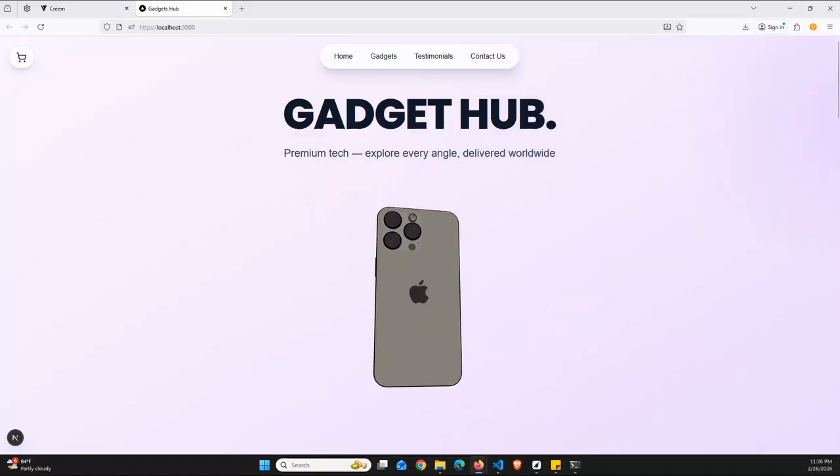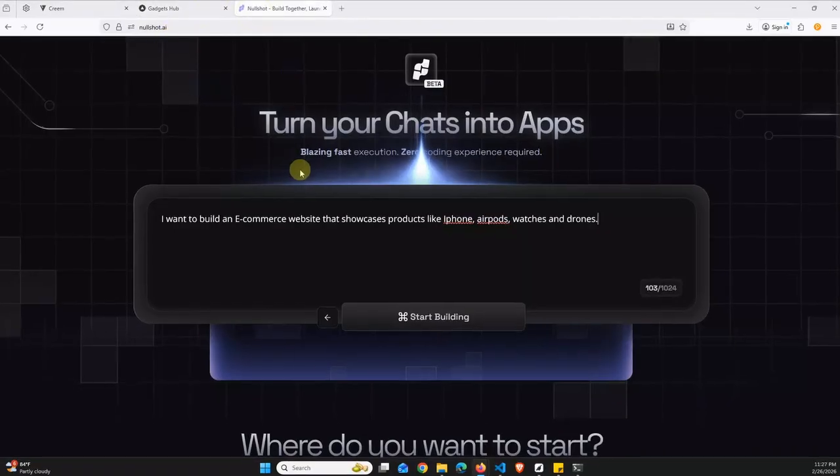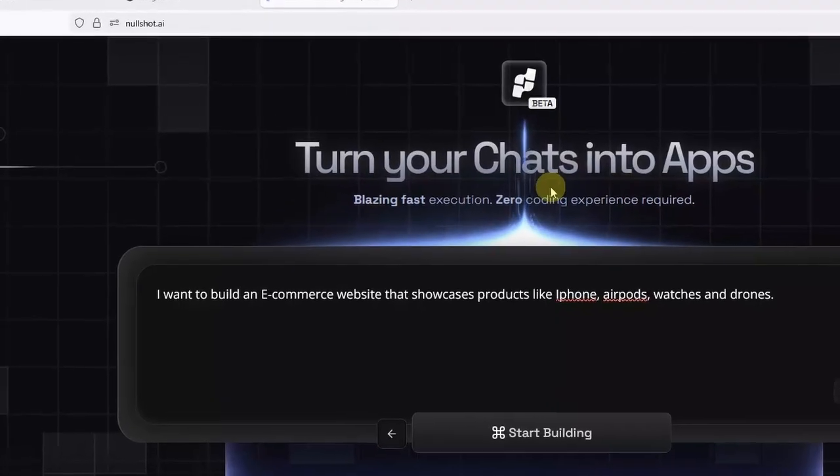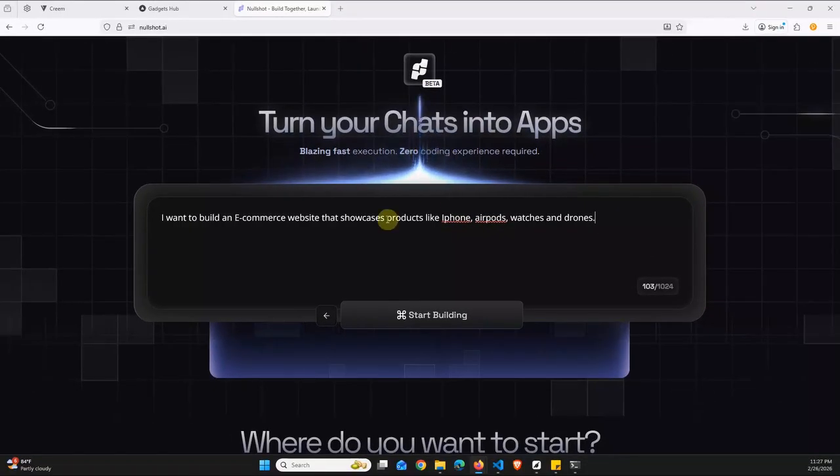This website was built using Nullshot. Now what is Nullshot? Nullshot is a platform where you turn your chats into apps. It is a vibe coding platform which is fast, and you need zero coding experience to build your website of your choice. So all you need to do is type in your prompt or how you want your website to be, and click on the Start Building button to start building with Nullshot.